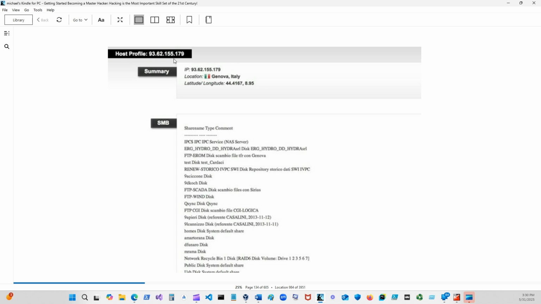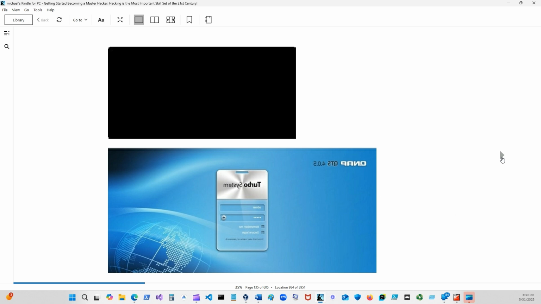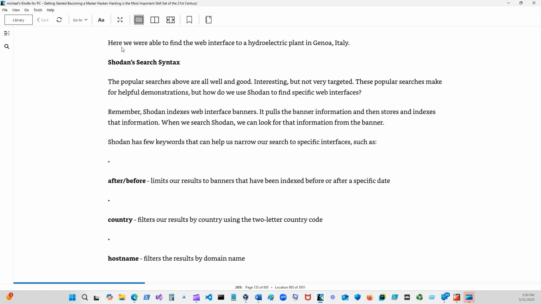So here's the host summary, and this is all the stuff we saw, SMBs. Okay, here we were able to find the web interface to a hydraulic plant in Genoa, Italy. Shodan search syntax. The popular searches above are all well and good, interesting, but not very targeted. These particular searches make a helpful demonstration, but how do we use Shodan to find specific web interfaces?